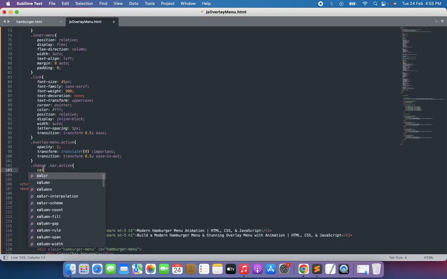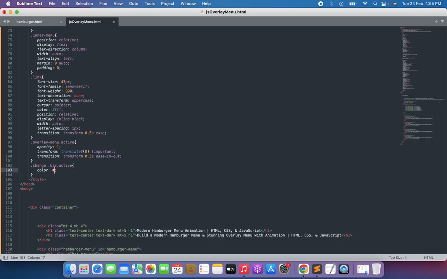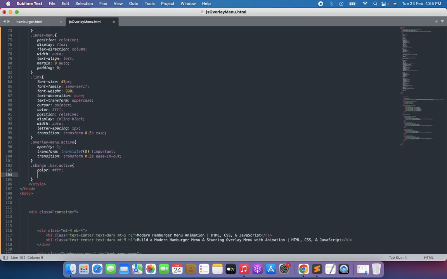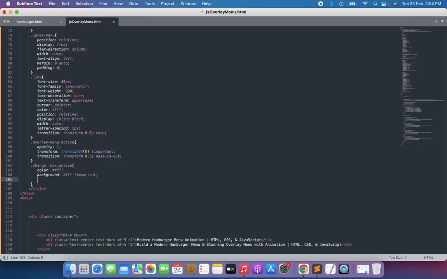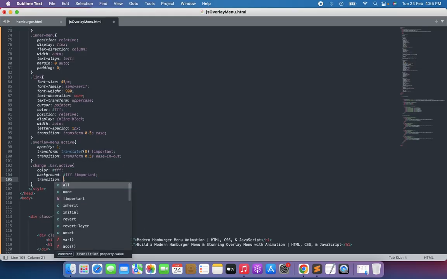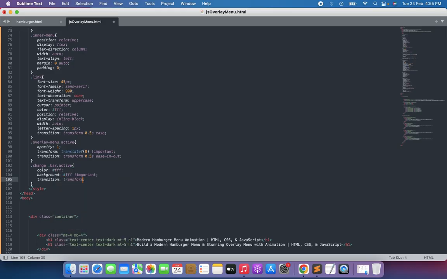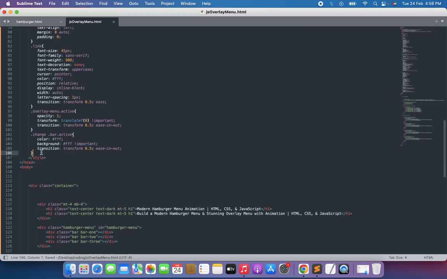I'll apply the color white, I'll apply the background color white as well. Let's give important, and now I'll say transition also, transition transform, 0.5 seconds ease-in-out. Okay, this is it. Now what I'll do here, I'll first finish writing all the CSS.